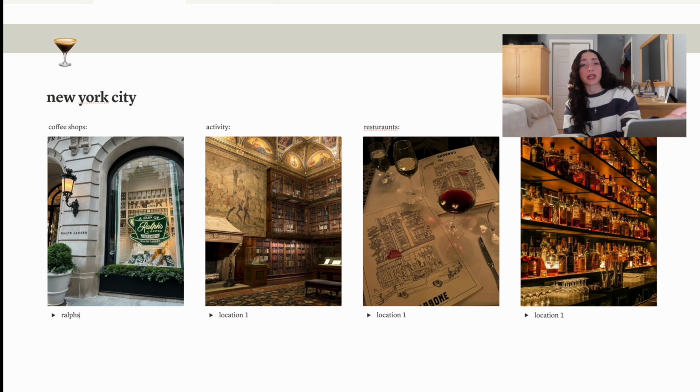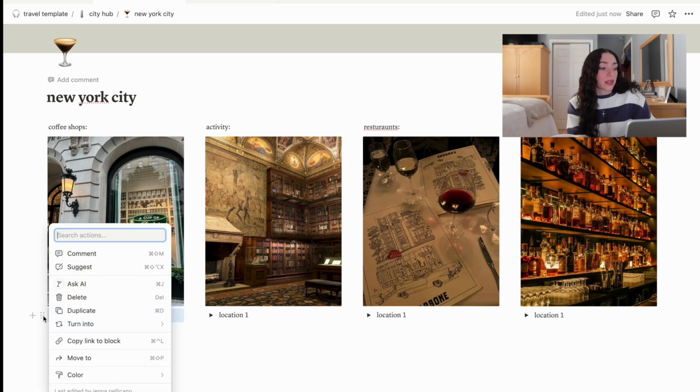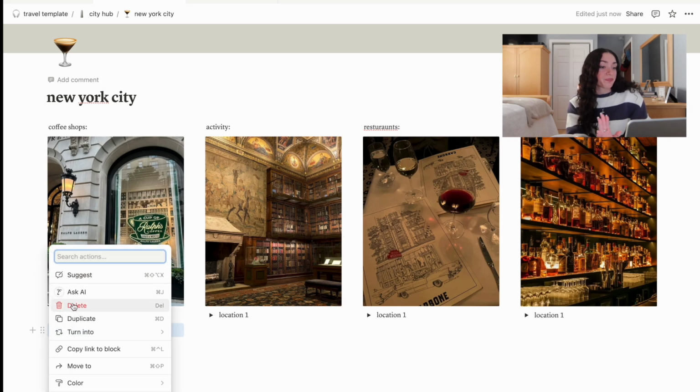And then you could also replace all these pictures to be more your vibe. So I put Ralph's, and if I want to put any details, where it is, the location, the address, or the specific thing I want to go for, if there's a recommended coffee I want to get, or a recommended time, any details you want to know about this place, you put under there. Then you would just duplicate the toggle, or you could always just press enter and another toggle will come up, and then you can put the next place. And so you could just list those things as you wish.